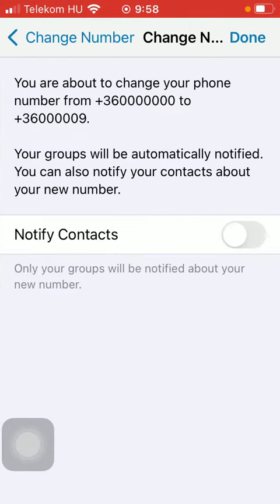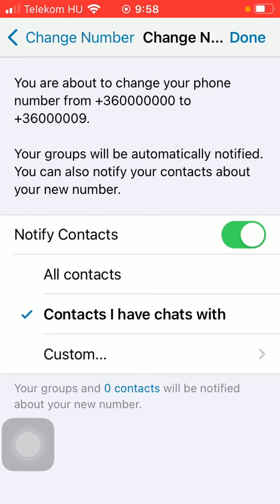Tap on next. As you can see, you are about to change your current phone number to another one. Your groups will be automatically notified. You can also notify your contacts about your new number by tapping on this notify contacts button. Select from these three options, and after that tap on the button done in the upper right corner of the screen in order to save your changes.